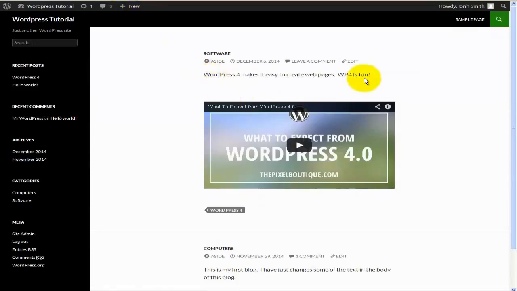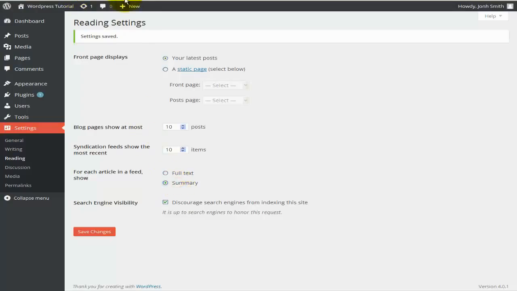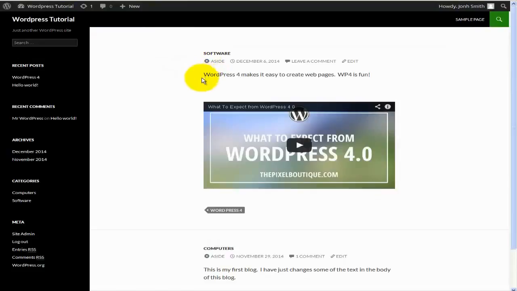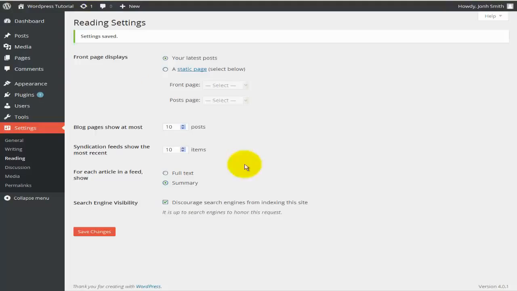In my case I only have two sentences, but if this text was a lot larger, covering a big area, I can set it to summary, and in that case, instead of a full page of text being displayed, it will just have some summary. So it will maybe have a couple of the first sentences, and then some sort of read more button, and when that button is pressed, it will go and open that particular article.